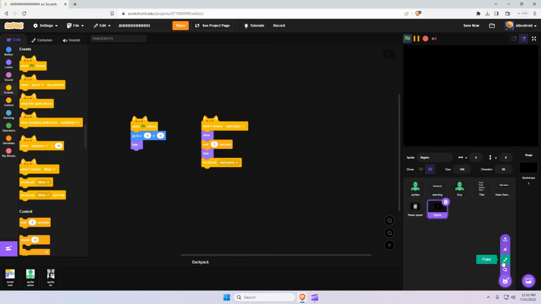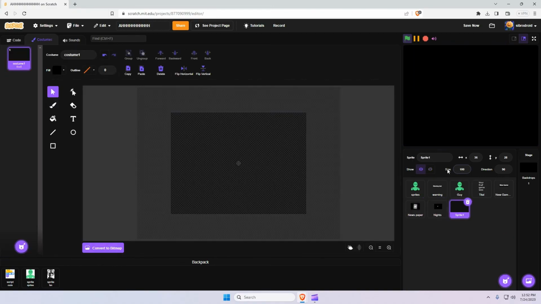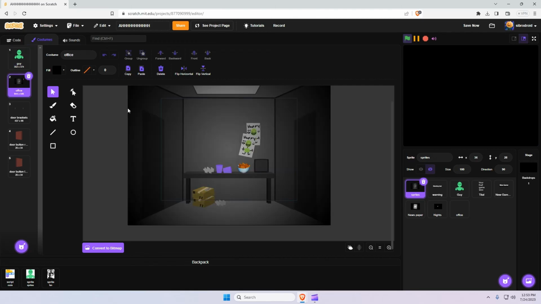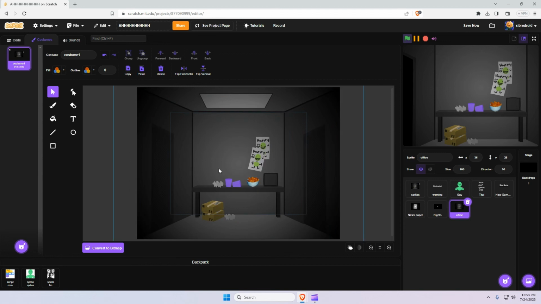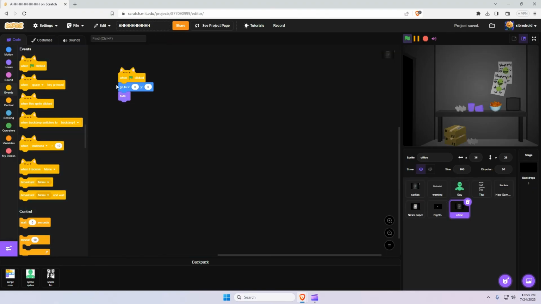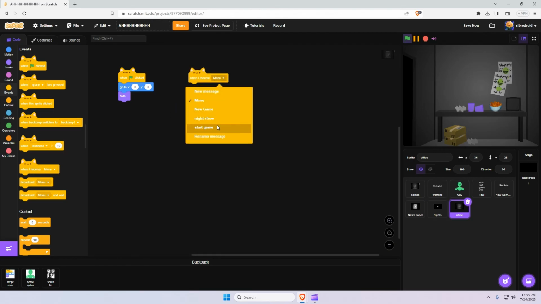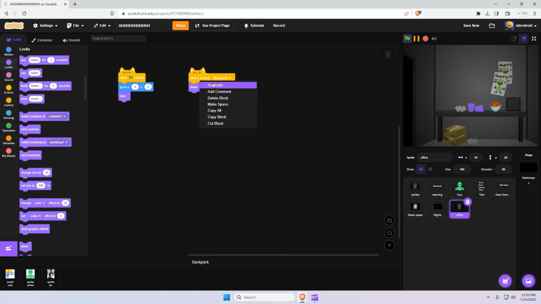Now, the last thing we're gonna do is add the office. Really original Scratch game. Put your little office in here. I pre-made mine. Add your little go to zero and hide. And when I receive start game, show, then duplicate this.